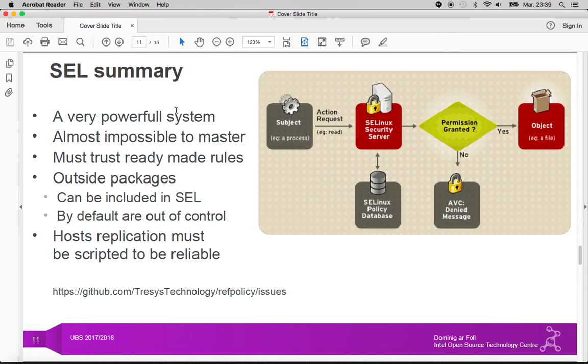With this, we arrive at the summary of SELinux. So as I've said, it's a very powerful system. Unfortunately, it's so powerful that it's almost impossible to master it. You have to trust ready-made rules. The good thing is that the people doing them are pretty smart and we hope are honest. It helps a little bit that generic policies are actually maintained in open source. We will look at them a little bit later. You have the link here.